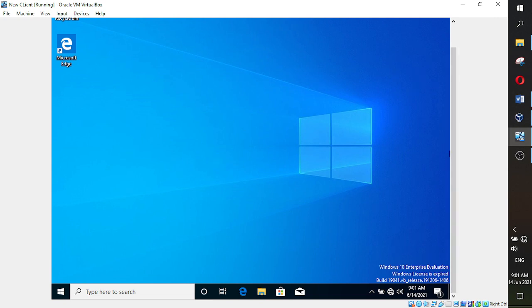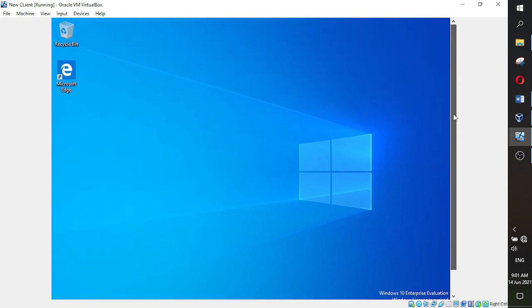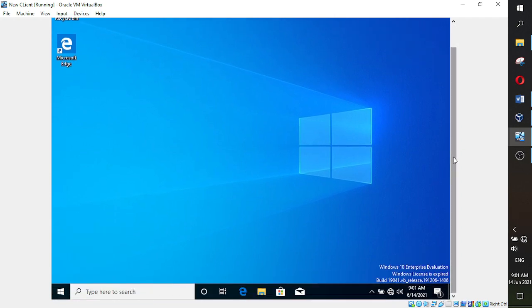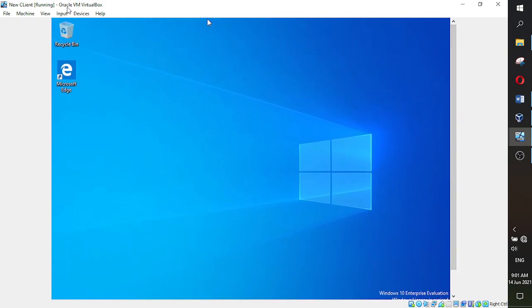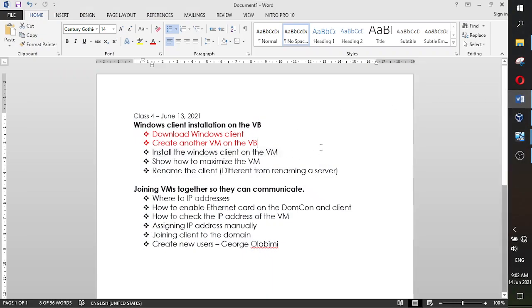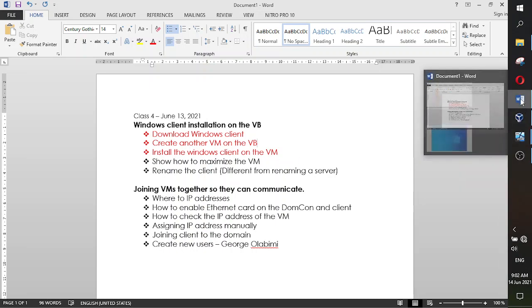Alright, but now this scrolling up and down we are doing is unnecessary, and that's where we are going to maximize our machine screen. So let's come to our activity tracker. We have successfully installed Windows client. Alright, what we want to do now is show how to maximize the virtual machine.